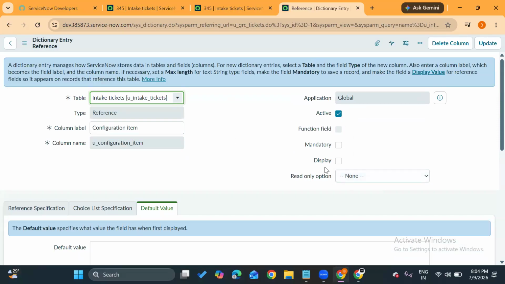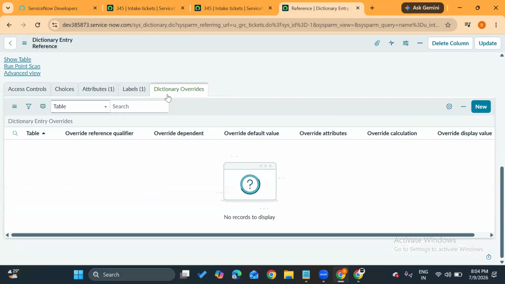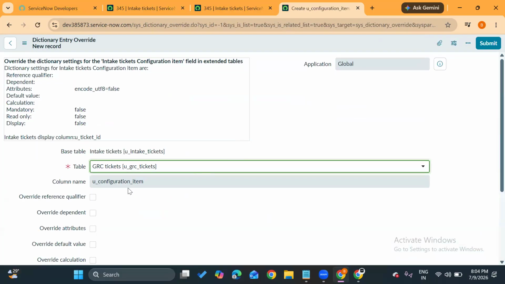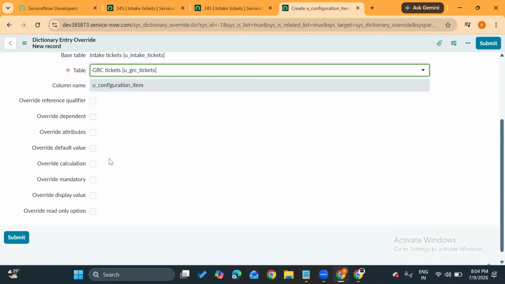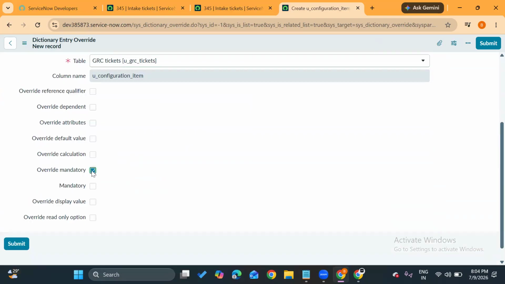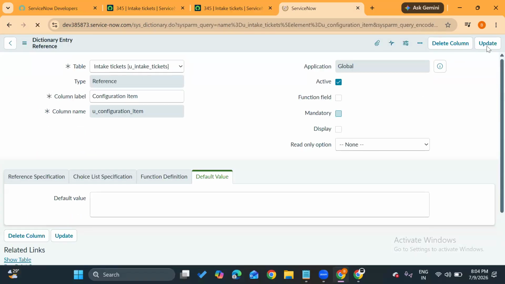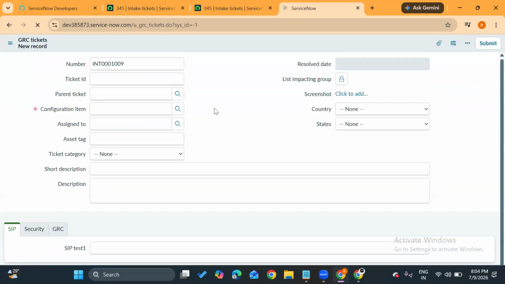We should not use these checkboxes. Go to the dictionary overrides and create one new override. Let's say I want to make the field mandatory. Check override mandatory, along with one more mandatory checkbox. If you check the other checkbox, then only it will become mandatory in the child, not in the parent.